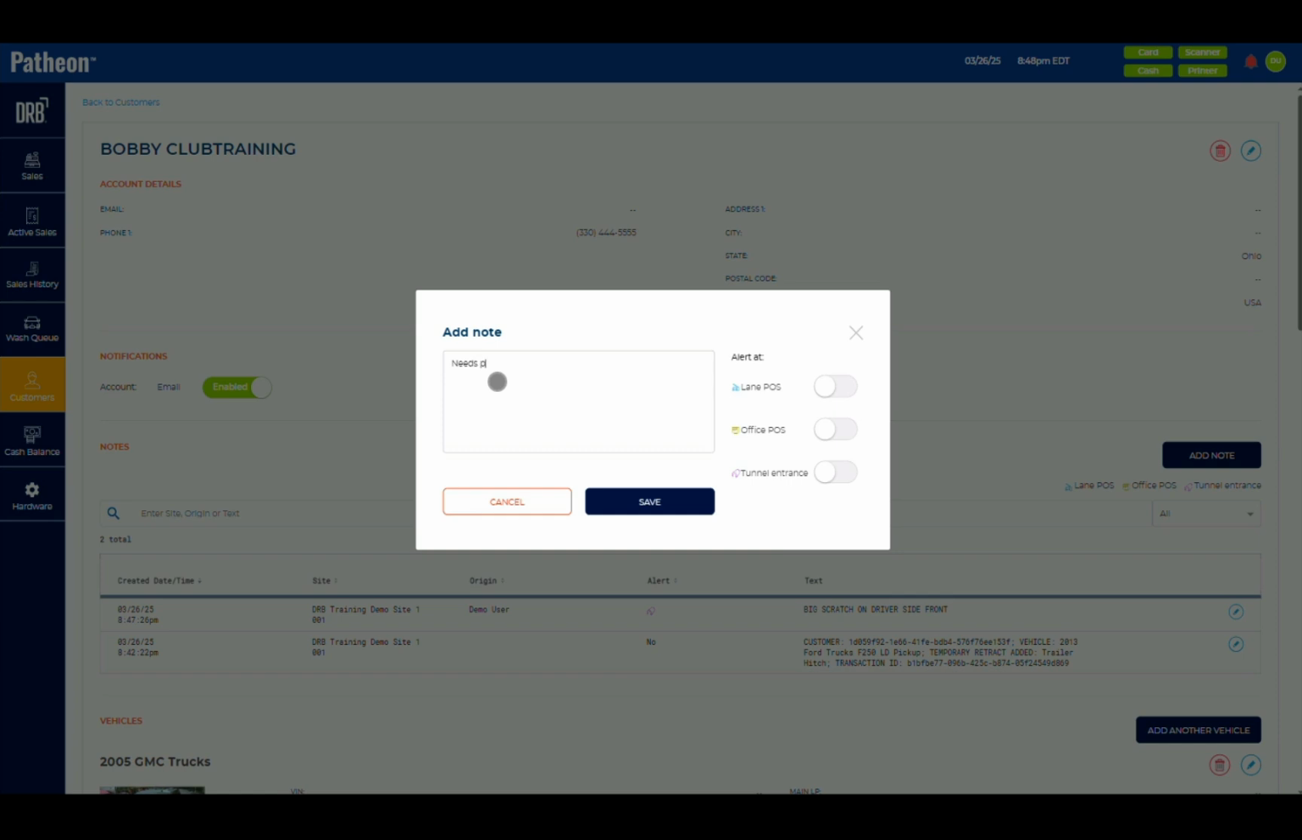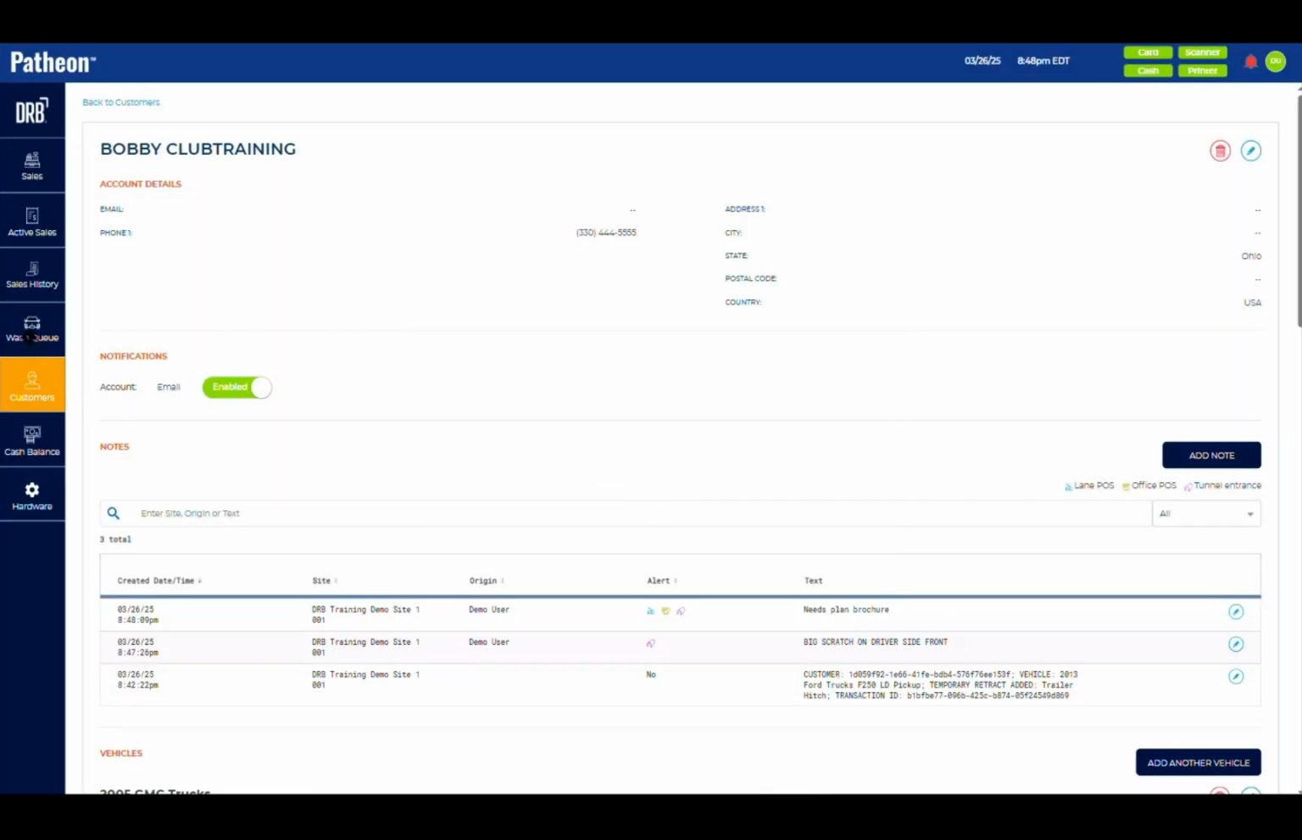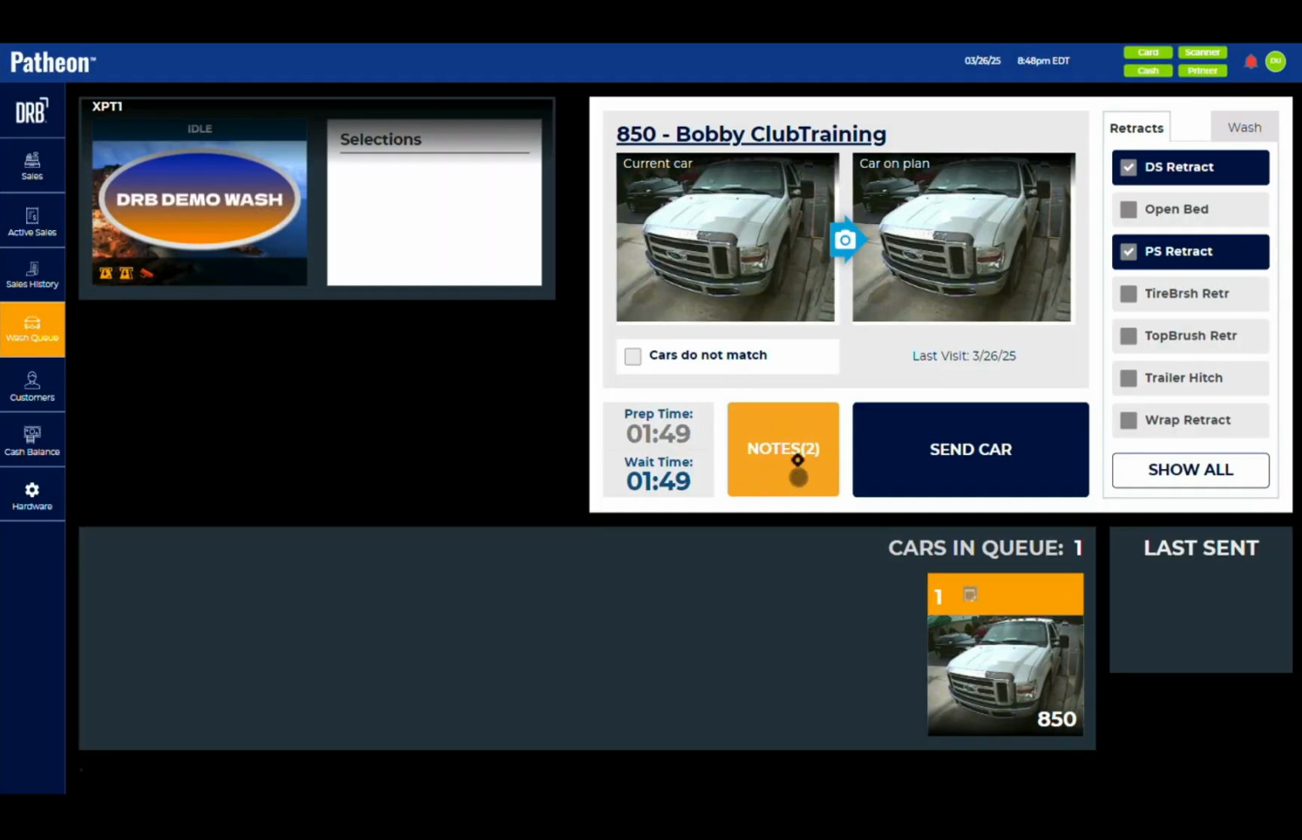Needs plan brochure. We can warn anywhere we pull this customer up that they need a brochure. You'll notice now that they have 2 notes on their record.